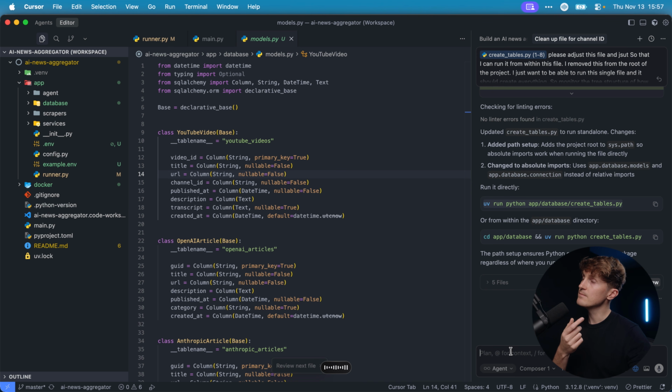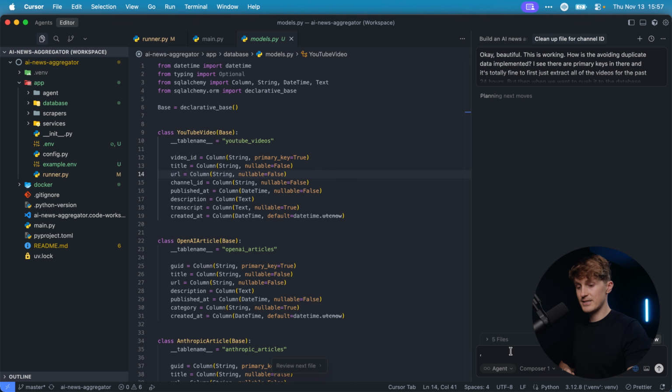Do we want to override it? No, we don't. Then we just want to skip it. We don't want to override it. That's an architectural decision for now.